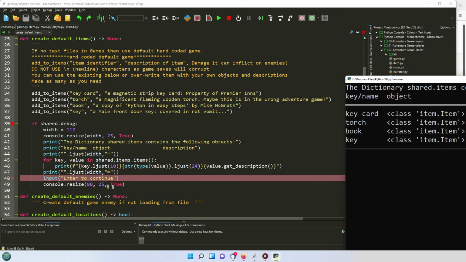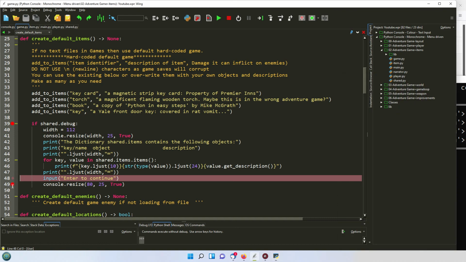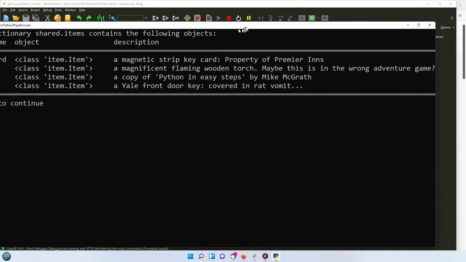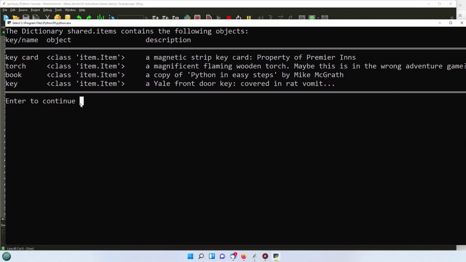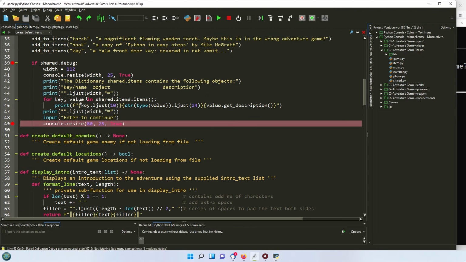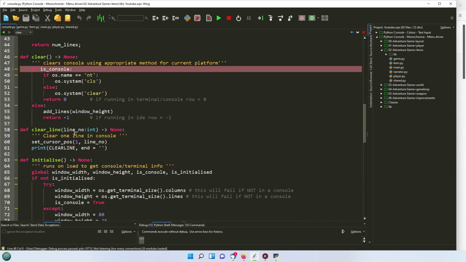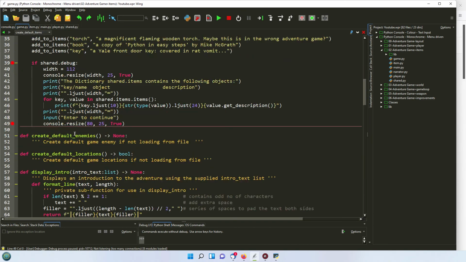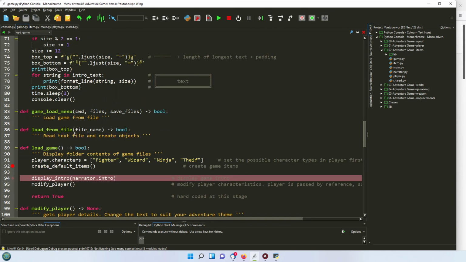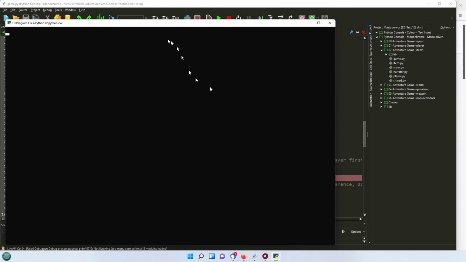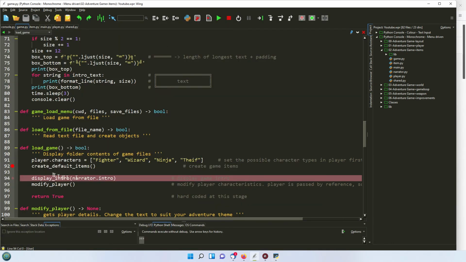Now it's asking us to press enter to continue, and then after it's done that, it's going to resize the console. So let me hit the green button. Enter to continue, and then it's going to resize that. F11, which we've done already, and clear it. And then that one's finished. Let me show you the resized and cleared console. That's ready to go. And now we are going back to where we were on the previous one, where we're going to display the introduction and modify the player just like we did on the last one.